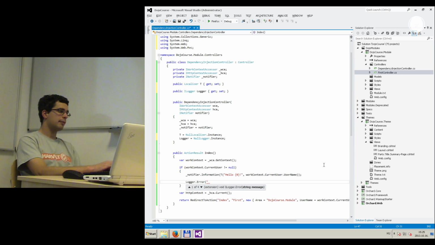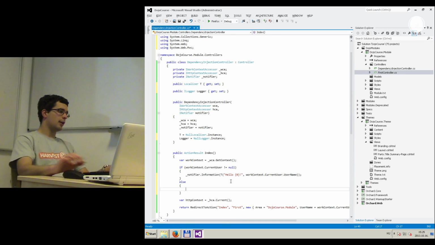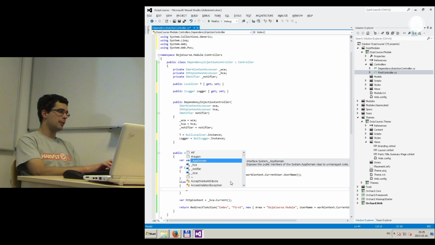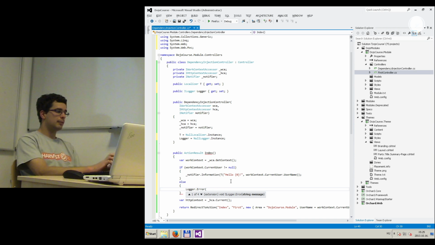That's kind of silly to do it here. Let's do it in an else, because this is an error condition if the user is not logged in. Of course, we haven't heard of the user not being logged in. So let's log an error when the user is not logged in, like, user was not logged in. Okay.